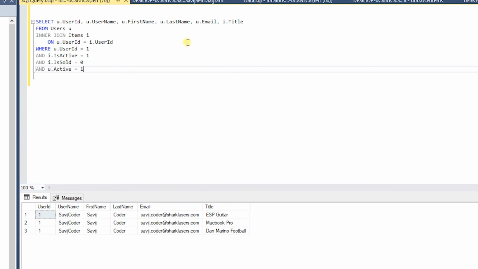And we could even put an extra check of u.is_active equals 1. So what does that mean? Only show the user ID if they're active. If they're not active, don't even run this. And I only want to see item rows that are not sold but are still active.